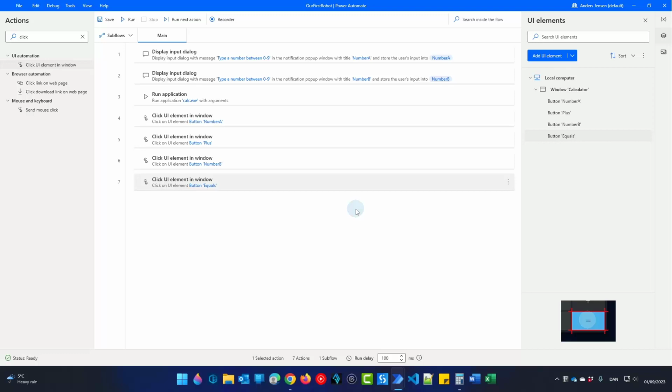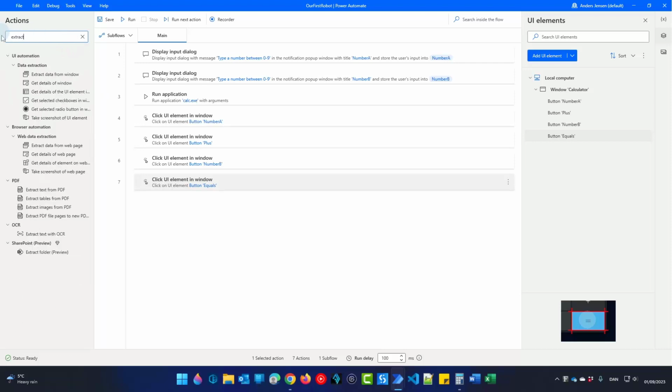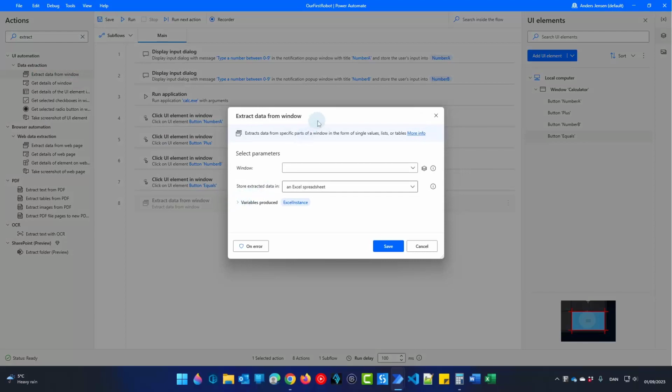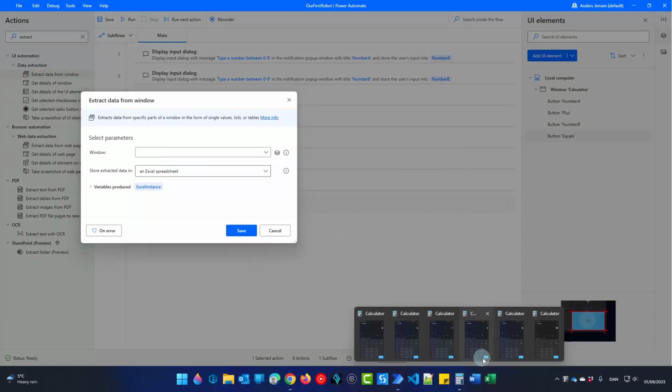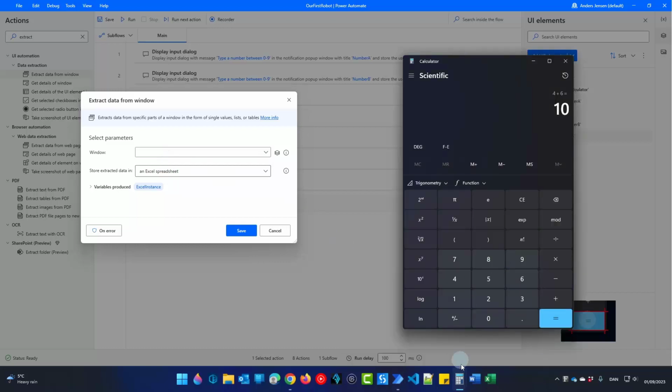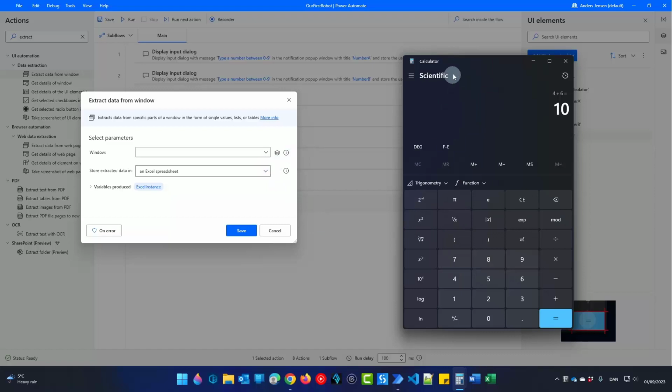It's very smart. Now I go up to my actions, and then I'll find an extract data from window. It's very important that you choose this one and not extract data from web page. So pick that one, grab it in here. Here I need to find a window to get my data from. And this was my last calculator. Don't worry, we will close all these and we'll do it with the robot later on. Here I want to grab this 10.